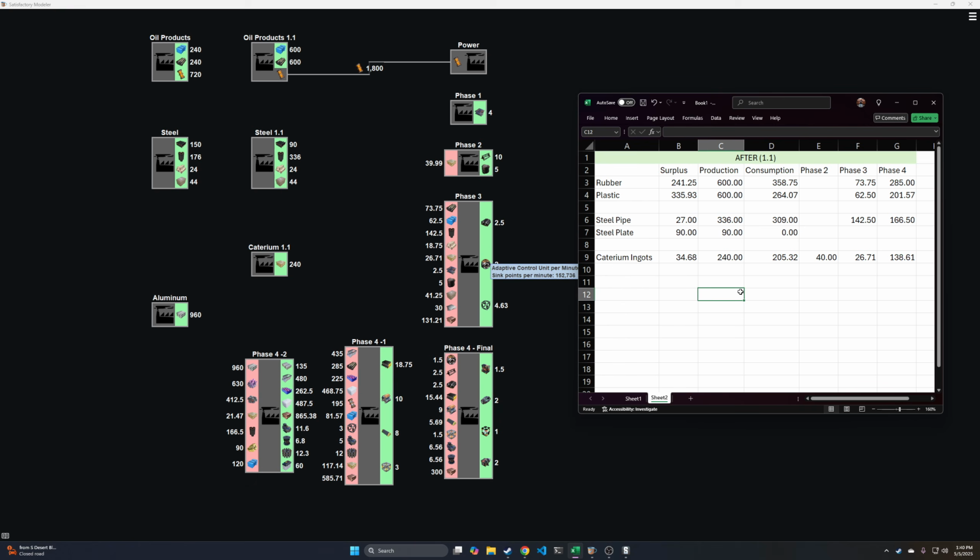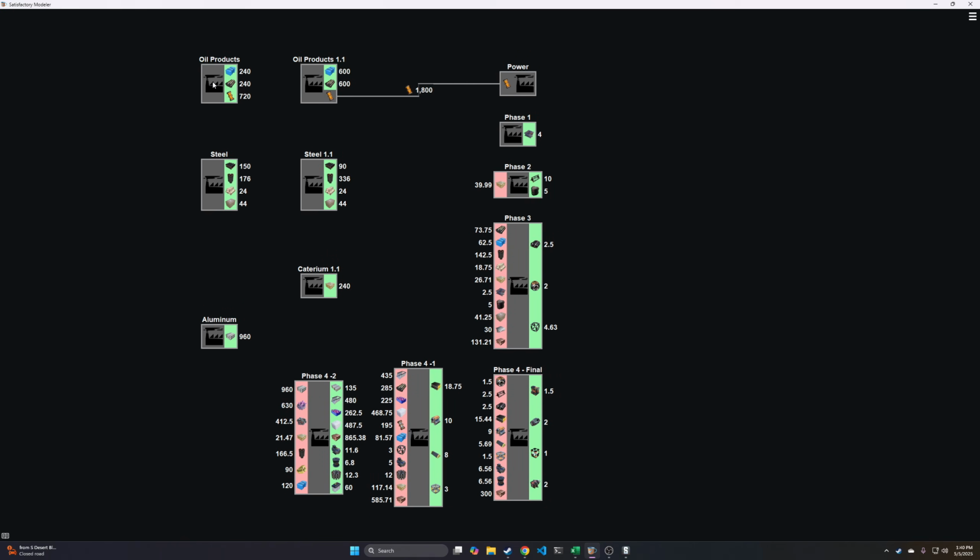For the steel, I'm basically just going to be rebalancing between pipes and plates. So we'll make more pipe and less plate with the same amount of input materials. And that'll take care of us there for the steel parts. And then for Caterium ingots, we'll have to upgrade what we were currently doing before. All right, and then this way we still have a surplus of all these ingredients after we have phase 4 running. Okay, so let's take a look at these changes.